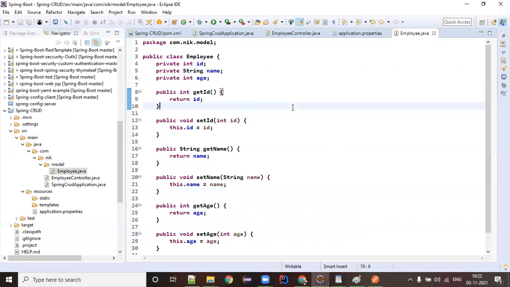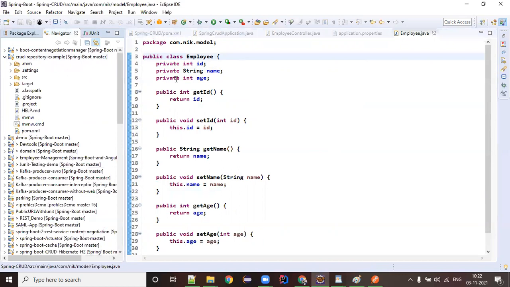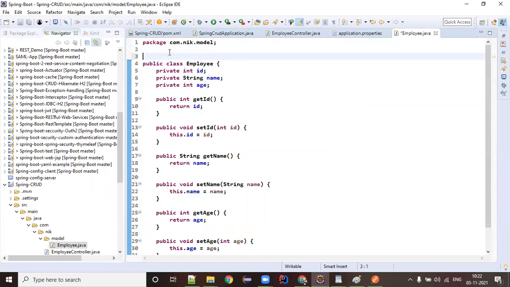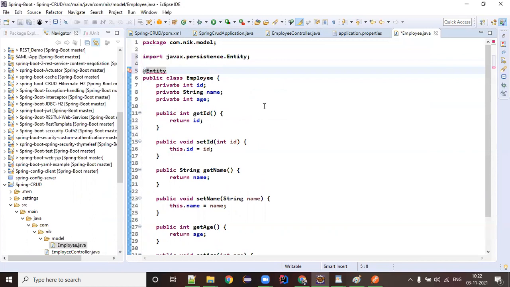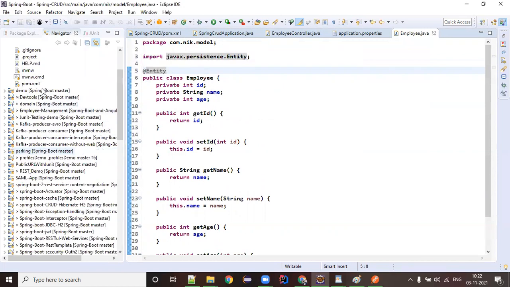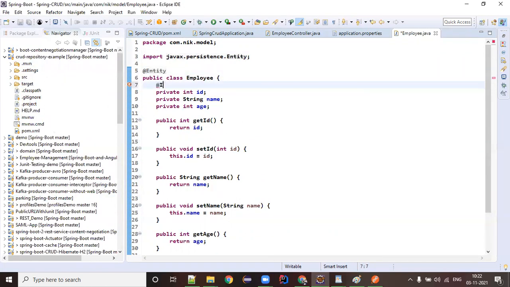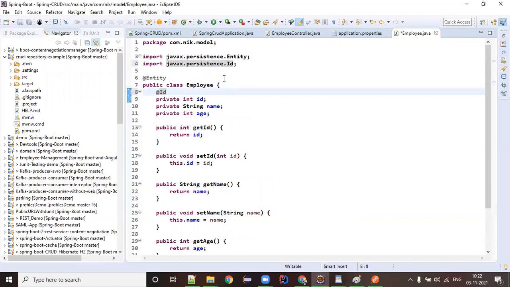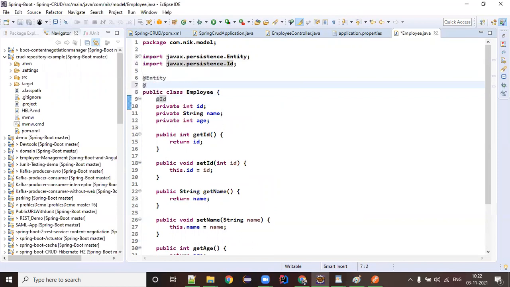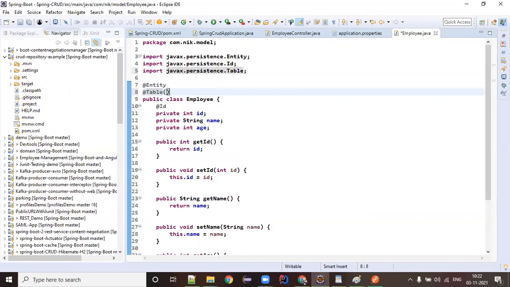As per the JPA specification, you have to put all the required annotations on top of this POJO class. So first of all I am going to use @Entity. You know that in Hibernate, you must put @Entity. After this, whichever is the primary key, on top of that you have to put @Id. If you want to change your table name, you can put @Table, and under that, whatever name you want, you can give.